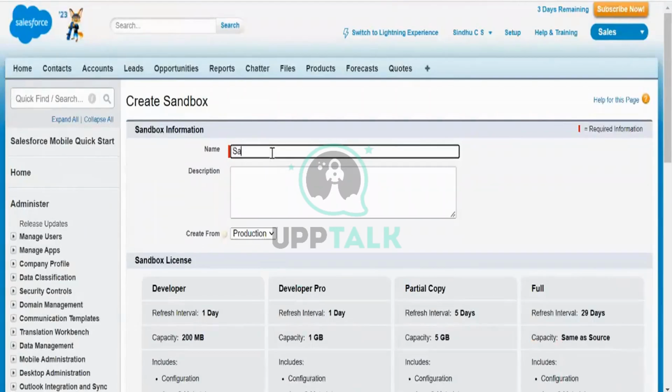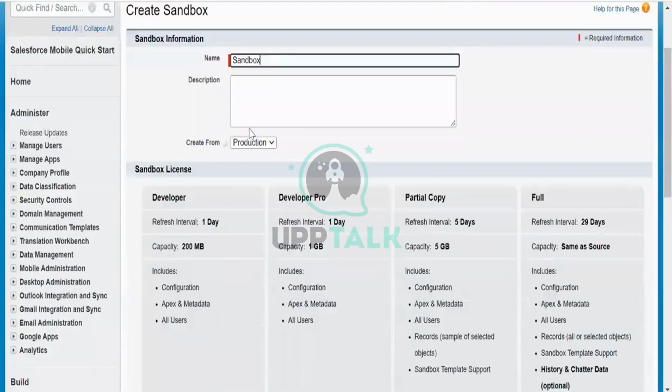Yes, click on it. Let's check. Can you create a sandbox? What is a sandbox? Let's first see what a sandbox is. A sandbox is your org where you are working. This is the application, this is the org in which you are working. You are creating a new org now. Sandbox. You can see the URL.